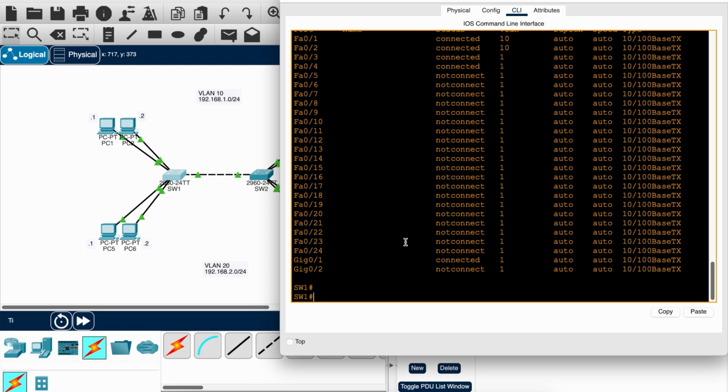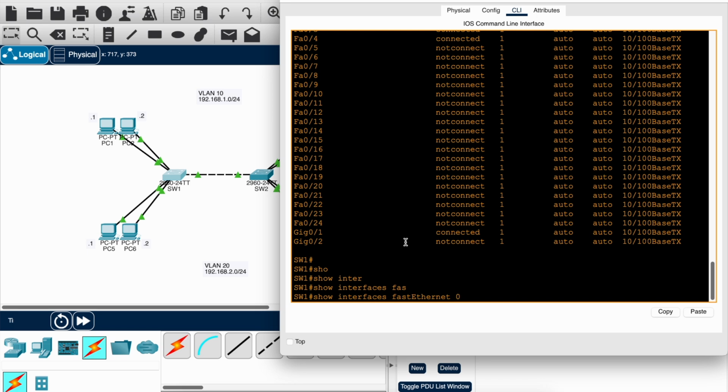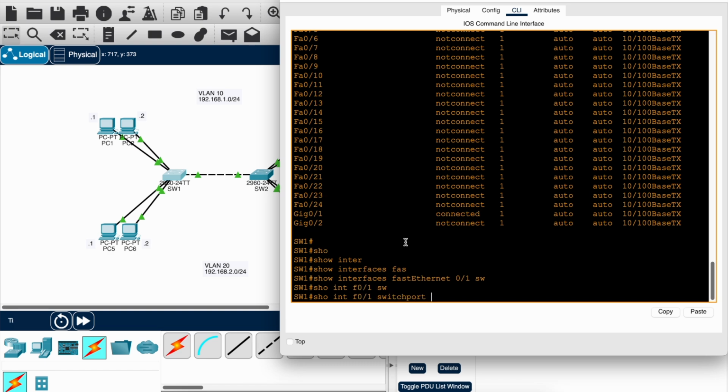Another show command that you're definitely going to use a lot as we dive deeper into trunk ports is the show interface, and now we're going to single out a specific interface. So we can do fast Ethernet 0/1, and then after that we're going to do switchport. Again, these strings of commands can be long, so we can always shorten it. So we'll type all this out with a shorter version. So show int F0/1 switchport. Notice how much shorter and condensed it is.